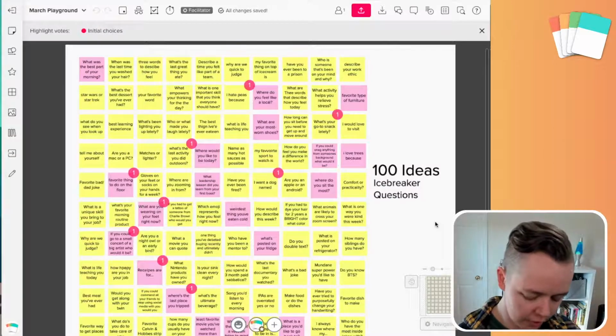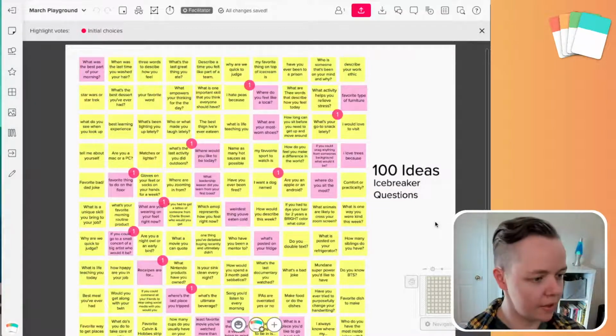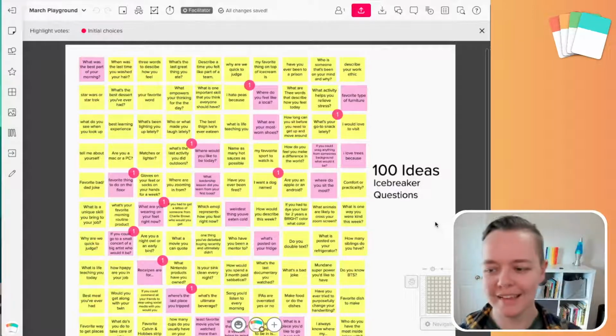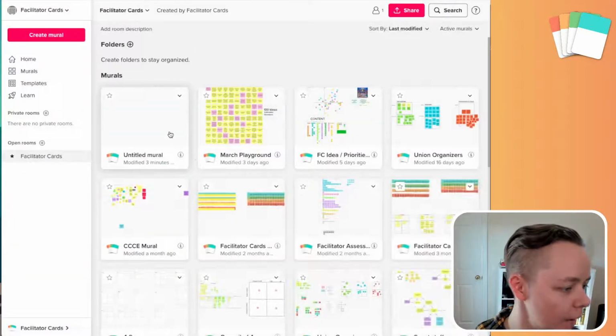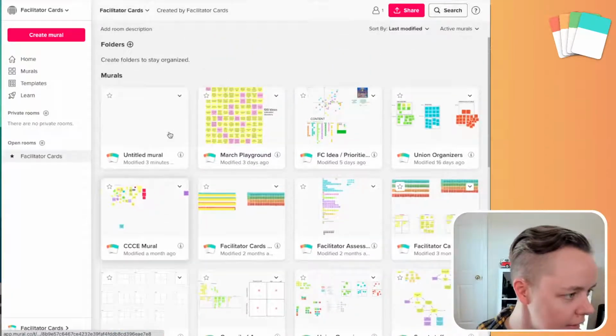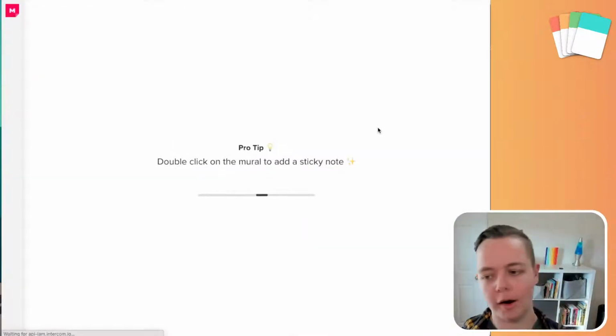Okay, so let's look at a couple other ways to use Mural. One way to use Mural is kind of hacky, but I've tried it and it actually worked pretty well. If you are somebody who has spent time in in-person workshops, then you have probably had to do a strongly agree over here, strongly disagree over here.